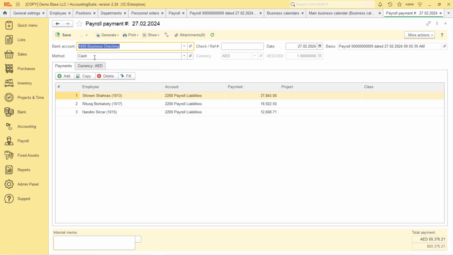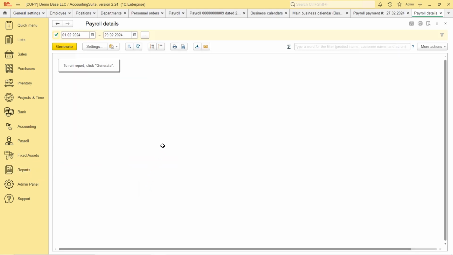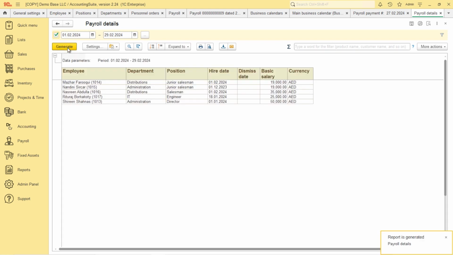What are the reports available for payroll? First, this is the Payroll Details Report. Specify the time period, click Generate, and you will see the list of employees, the department, position, hiring, dismissal date, and the basic salary.